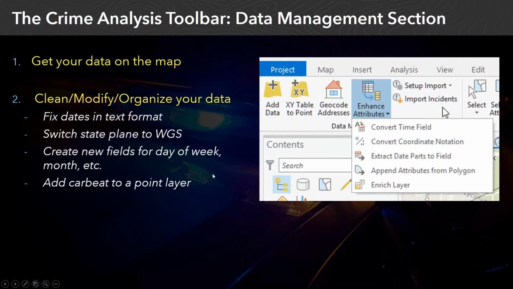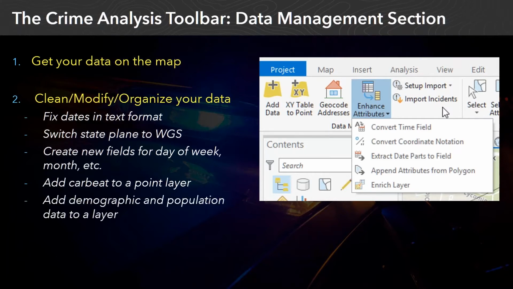There is a simpler version of a spatial join. We call it the Append Attributes from Polygon tool. In this case, you've got your crime data, but it doesn't have the neighborhood that the incident occurred in, or it doesn't have the car beat that it occurs in. This is a simple tool for appending that information from a polygon layer into your point layer. And so that's also a new custom tool.